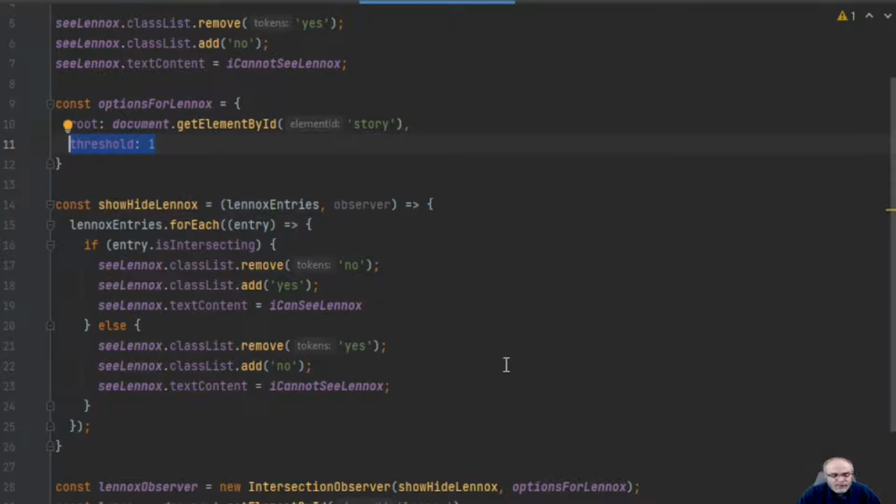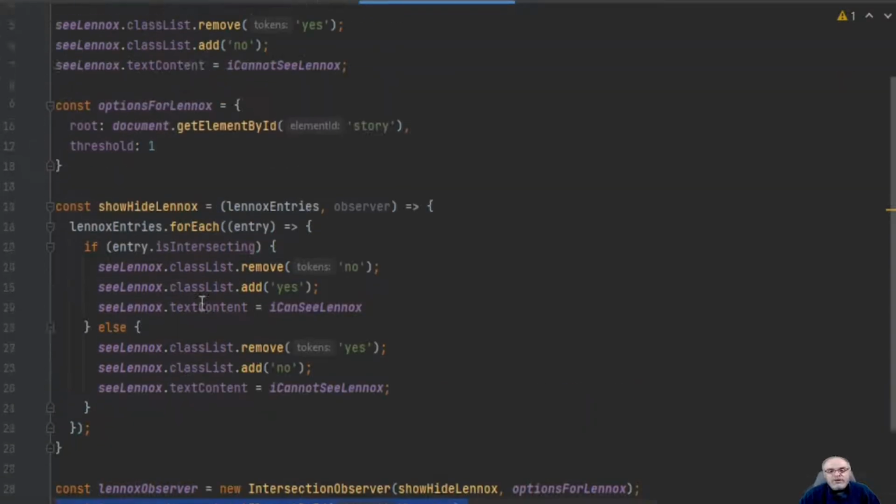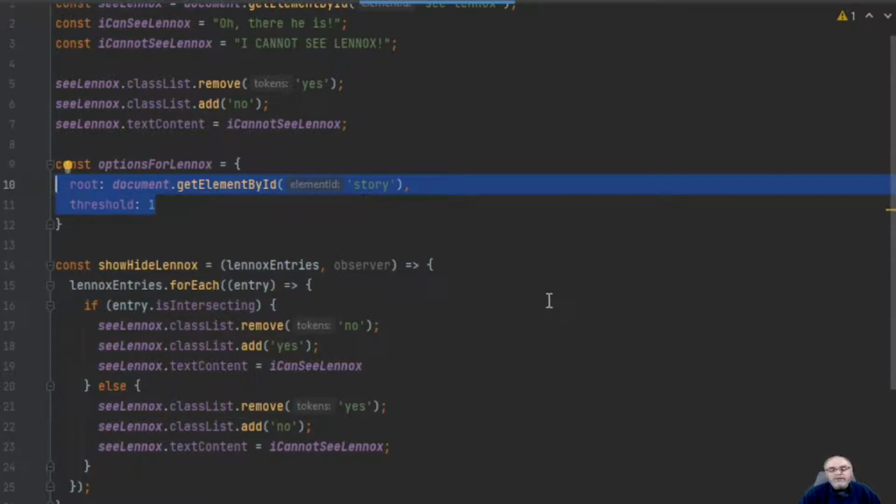We've got to tell it what element we are going to be looking at, and that's with this statement, line 30 down here. We call the observe method on that element. Once we do the observe method, that basically says, hey, I want you to observe this element right here using this observer, which means I'm going to be looking for this element to be 100% within the viewport of this particular element right here, this root element right here.